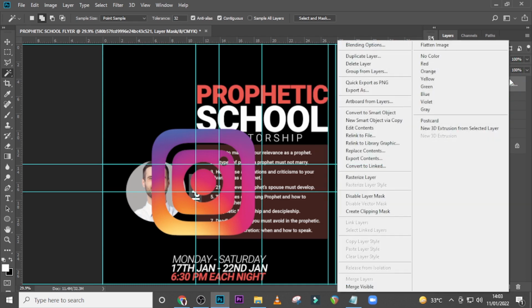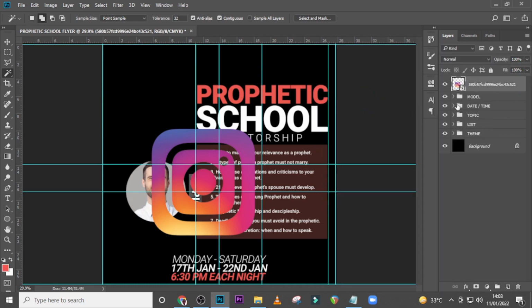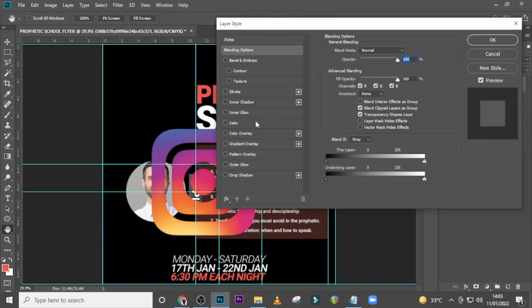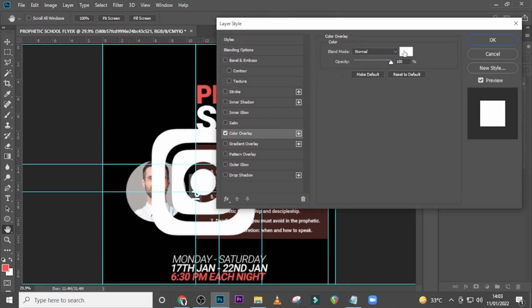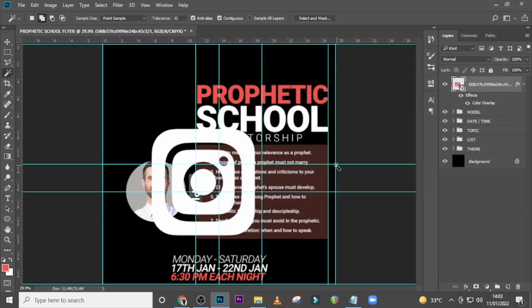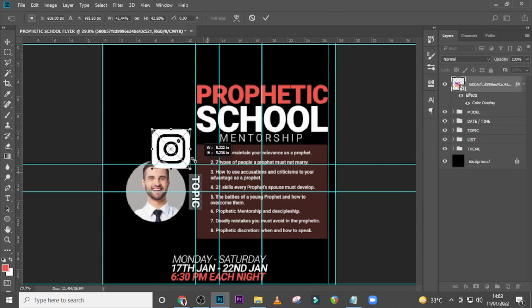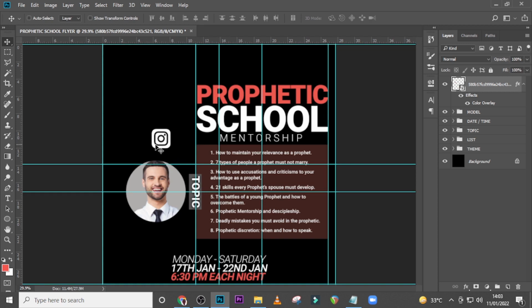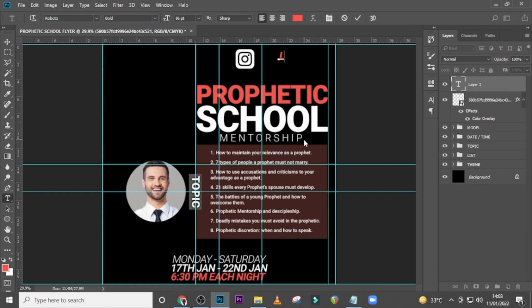And you are done. Now I want to right click it and then convert to smart object. Double click it and then let's go to color overlay. Let's set the color white, the opacity to 100 and the blending mode to normal. Click on OK. Now I want to move it like that. We'll resize it again if need be. So let's drag it somewhere here and type LIVE, because it's not a real location, it's a virtual location where we are going to have the meeting, right?